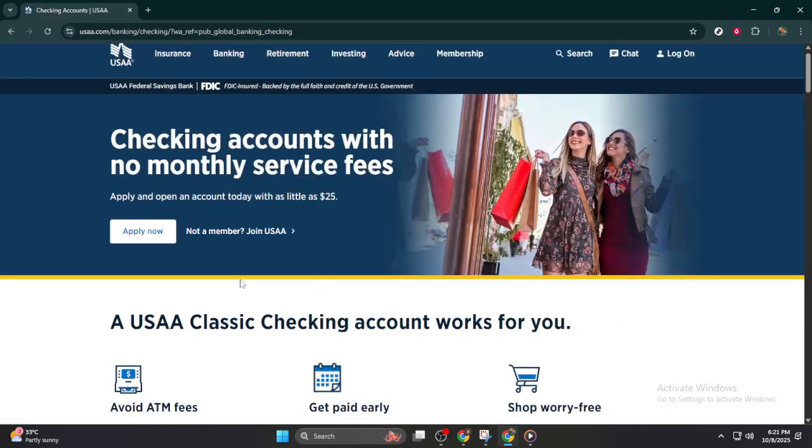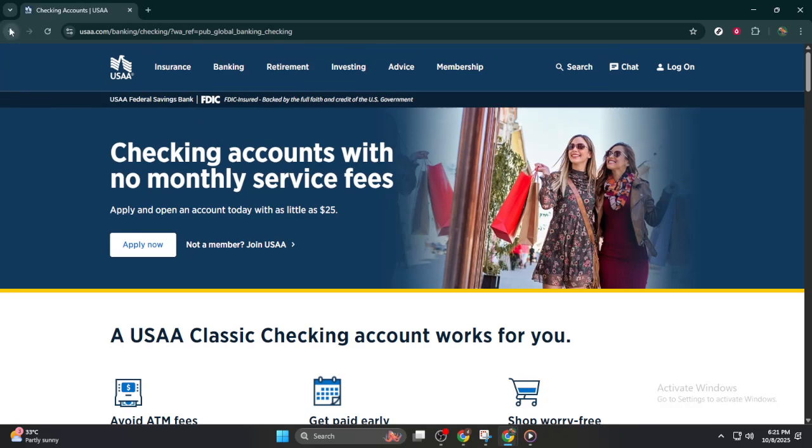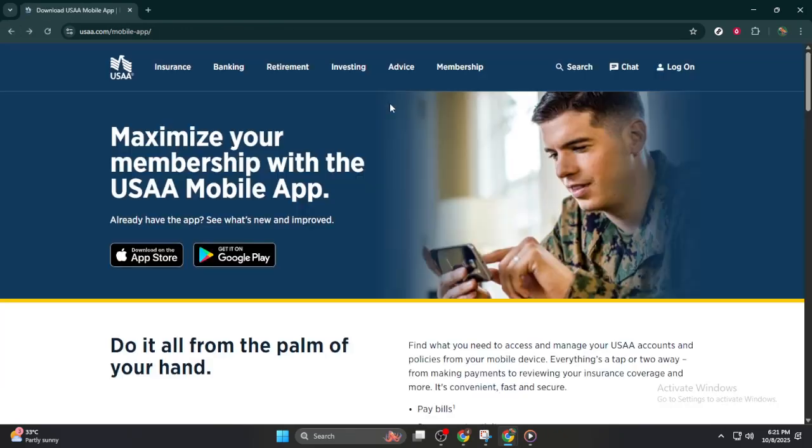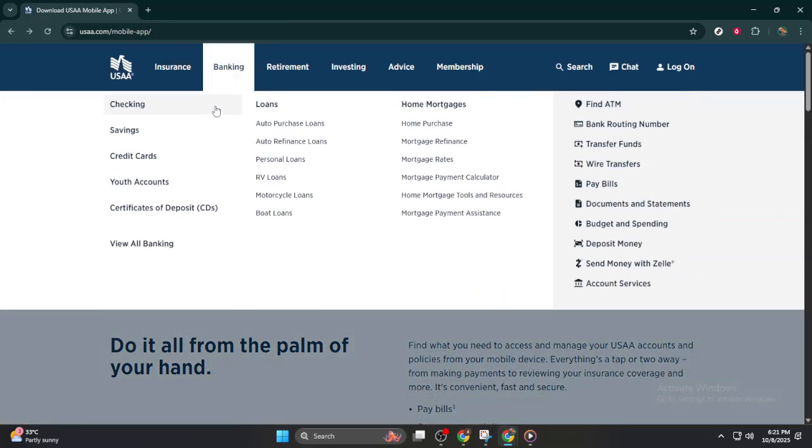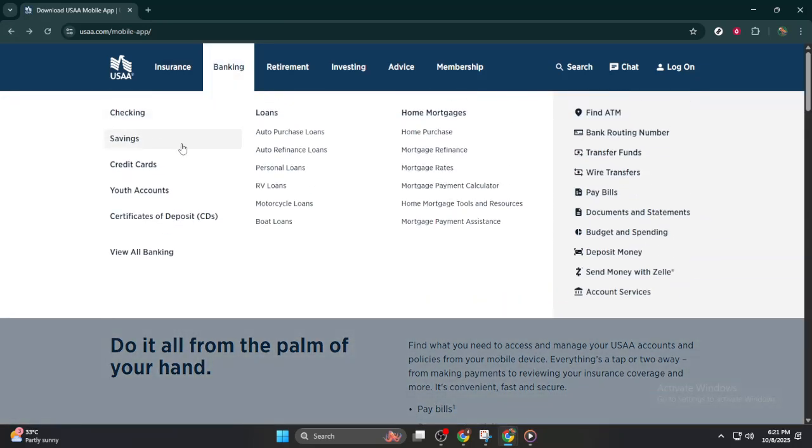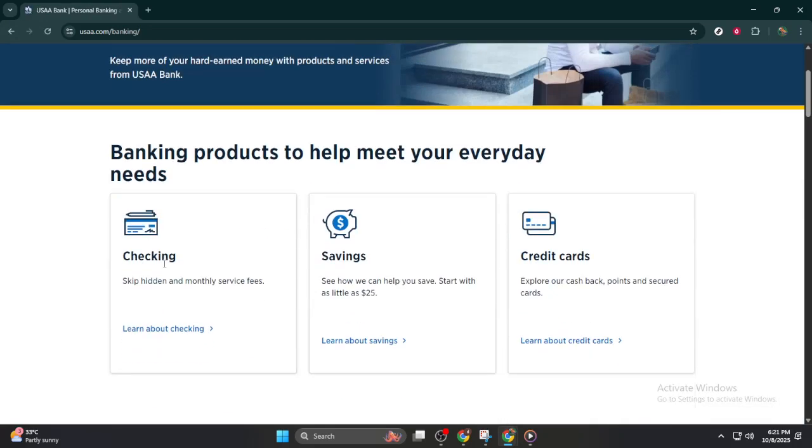Their system will process your information, and once approved, you'll receive confirmation with all the details you need to start managing your new account. That's all there is to it. Remember, having your personal documents on hand and ensuring you're eligible to join USAA will make the process faster and more efficient. If you run into any issues, USAA's customer service is always available to help.